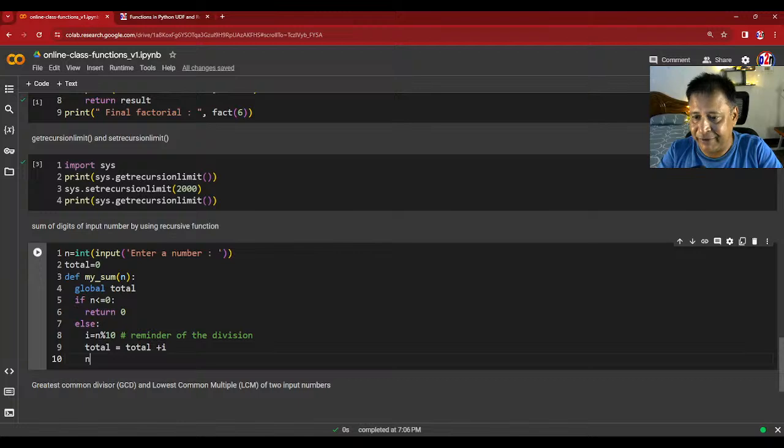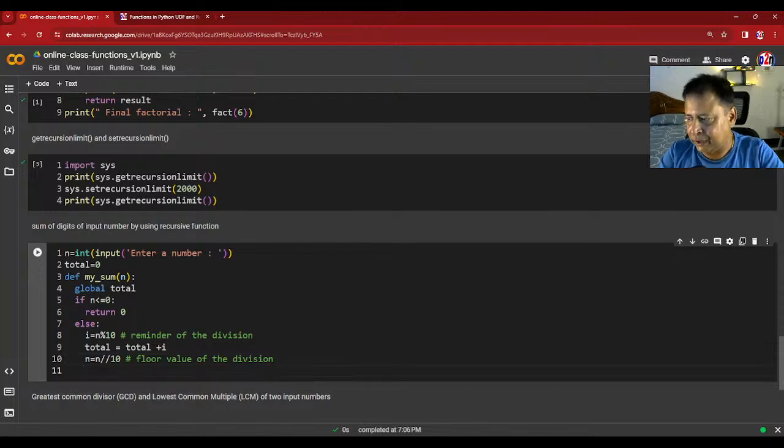Fine. So now the n value I will change. n equal to n double slash 10. What does this mean? This is the floor value of the division. We have a remainder separately, and what is the floor value? Suppose it is 125. Now I am dividing it by 10. 5 is the remainder and I will get 12, because 125 divided by 10 gives 12. So that is the floor, 12 is the floor value. Now I am changing the n value from 125 to 12. So the rightmost digit, 5, is taken out, and the value is now 12. Now what I am doing, I am calling the recursive function, my sum n.